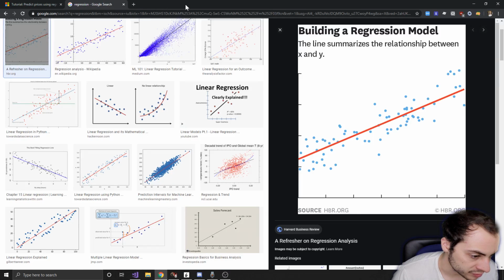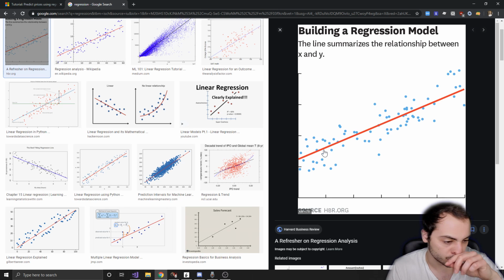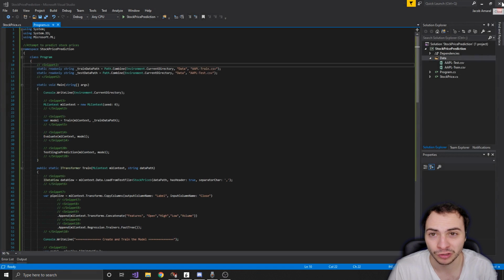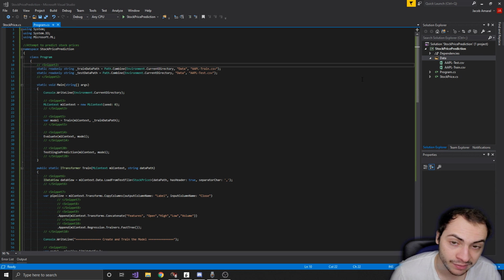We have all these blue data points, right? And we're trying to get the average and try to find some type of correlation. So in our example with close prices, we're going to take Apple stock historical prices and attempt to predict them.